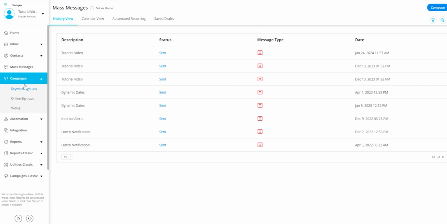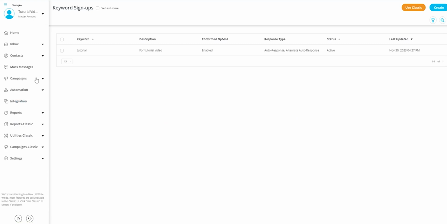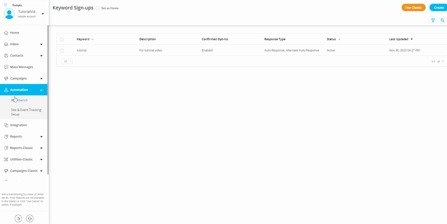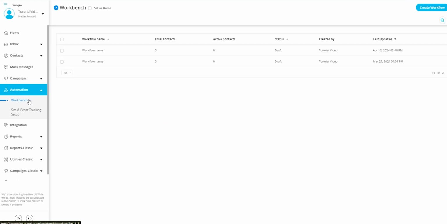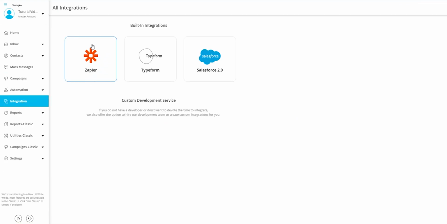Next up is our campaign section. In this section, you'll find our opt-in collection tools like keyword, quick form, and online sign-up page. Automation. Here lies our most powerful tool within our system, known as Workbench. Workbench empowers you to construct automated workflows, saving you time and resources. Next up is our integration page. Here you'll discover all built-in integrations with Trumpia.